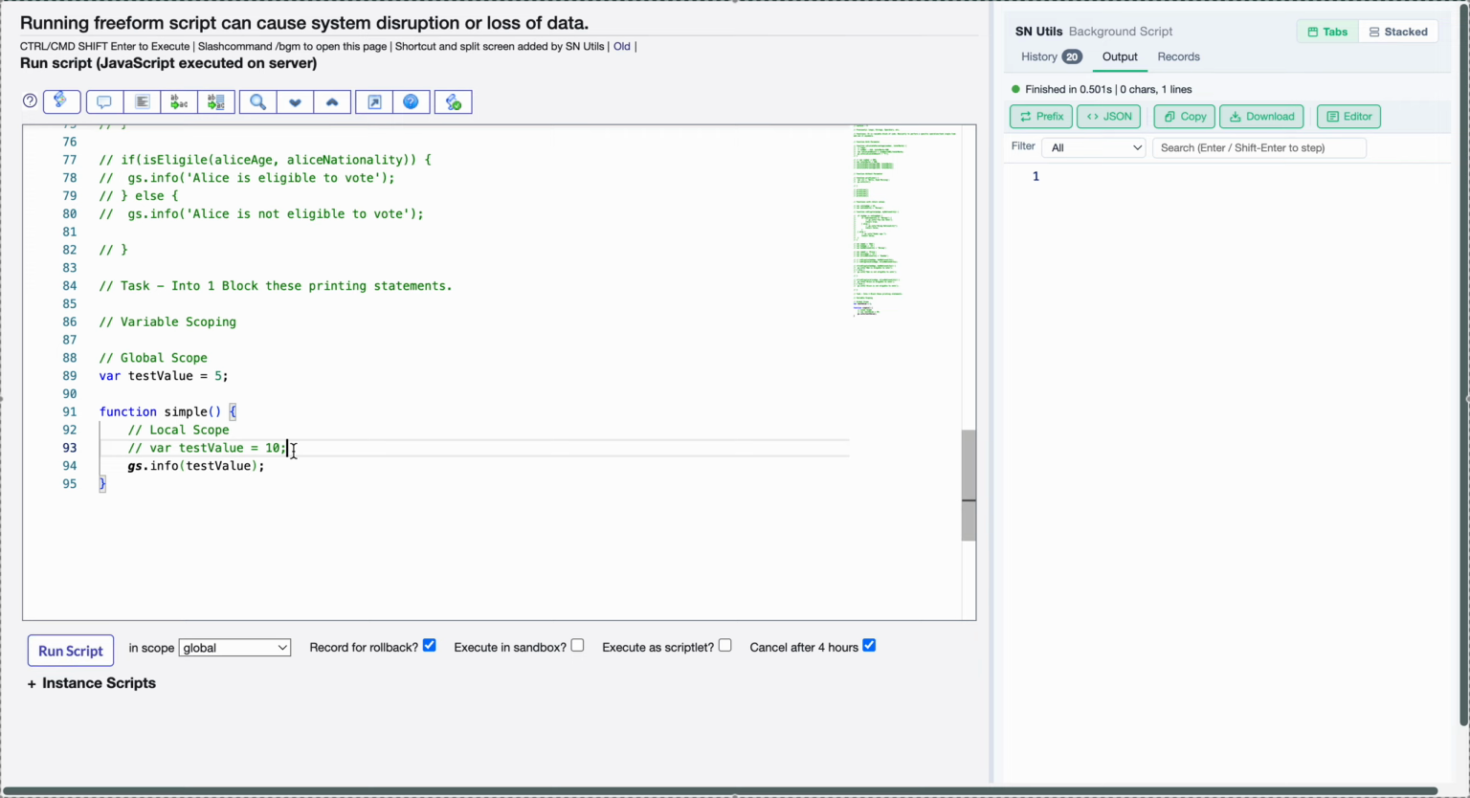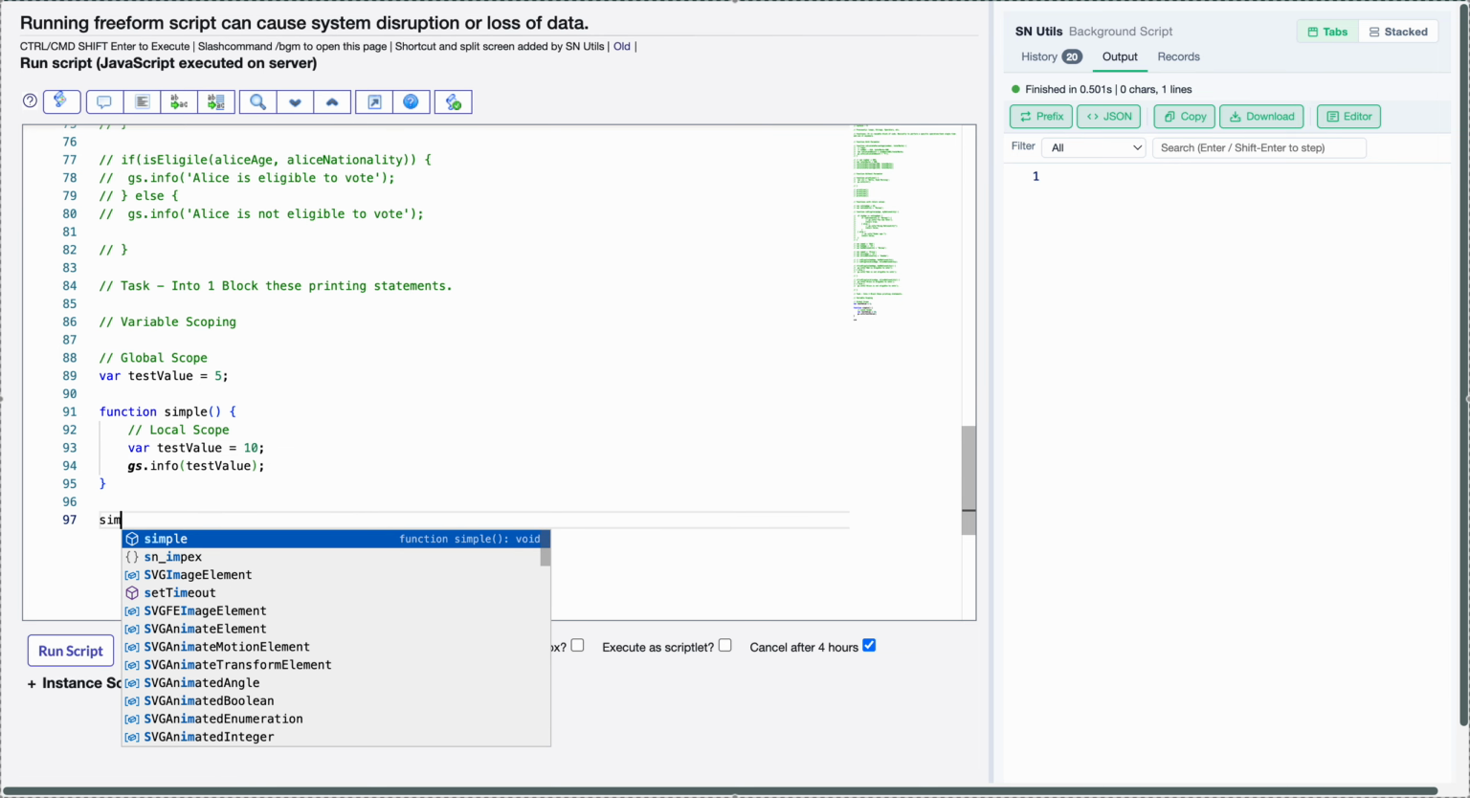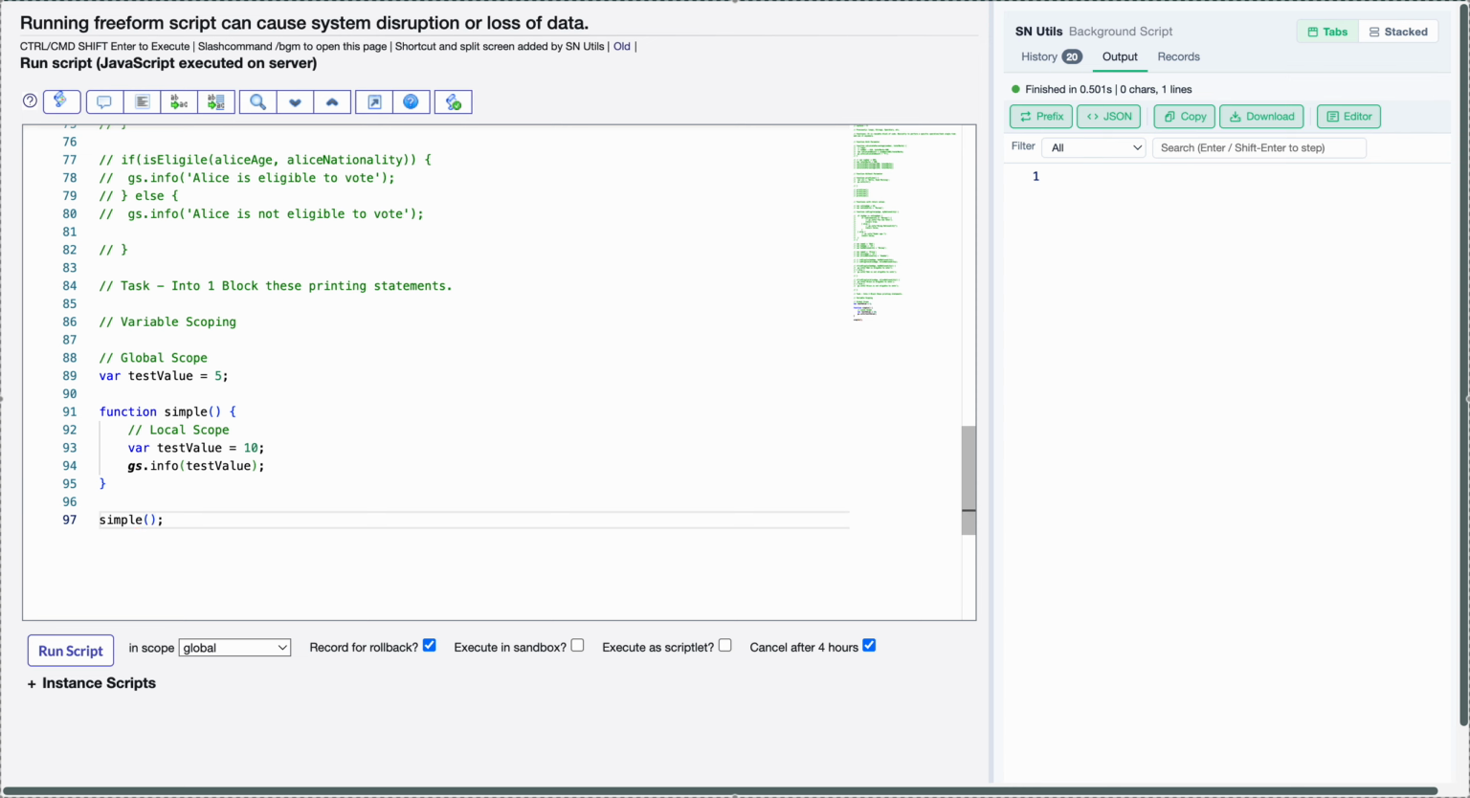Okay. Oh, yes, because we are not calling this function. So now you can see 10, because test value is in this scope and we are printing this test value. Suppose, for identification, let's put a note which is local scope, and the same thing if I copy it and paste it, global scope.